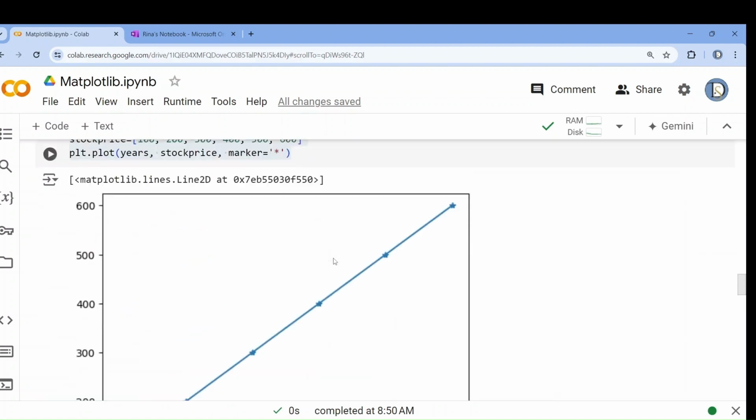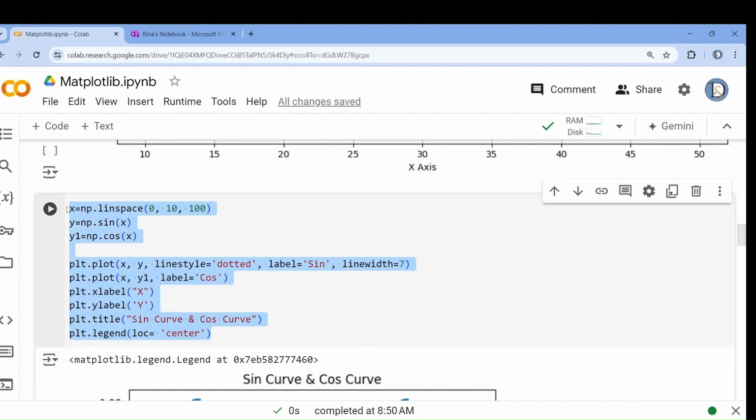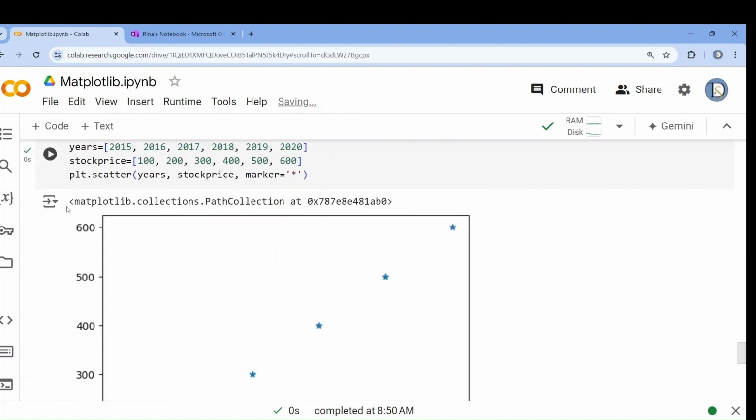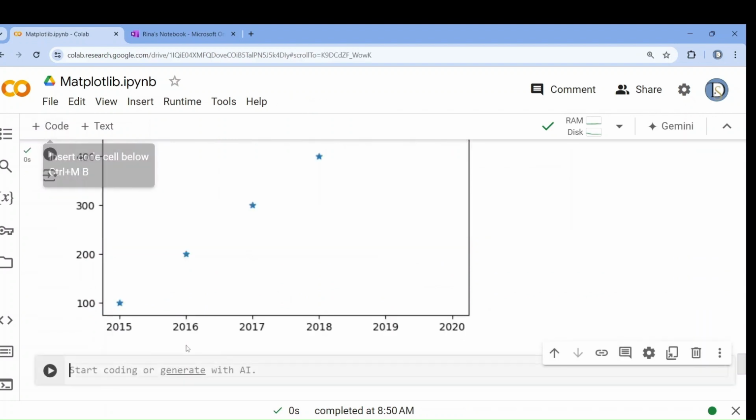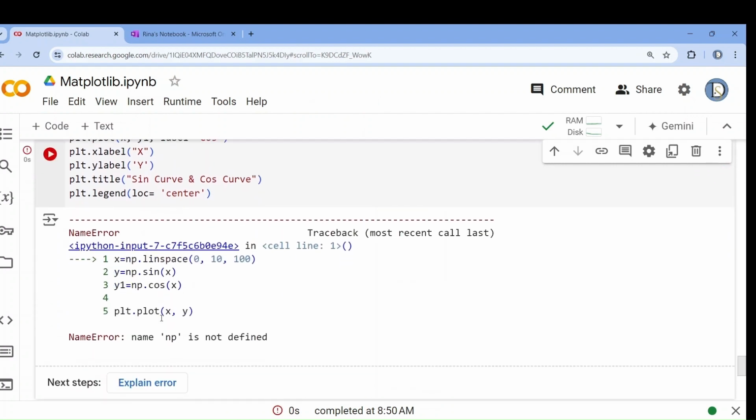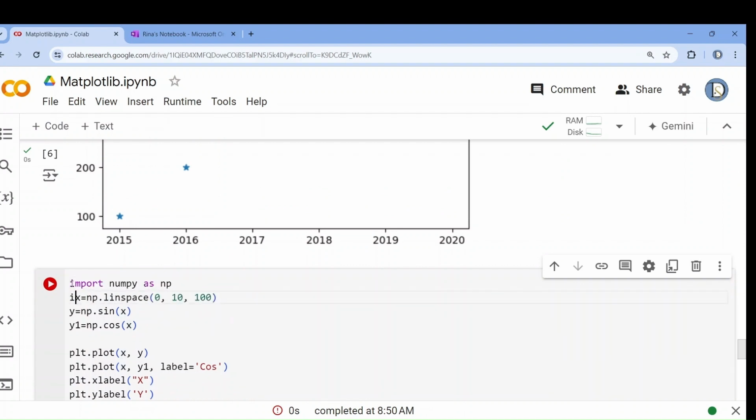Now let's draw the sine curve. If I copy this one, I will do a scatter plot of the sine curve. See, I have copied this. First, let me delete these things. Let me check once. Oh, sorry, I have to import numpy as np, import pandas as pd. Now let me run.